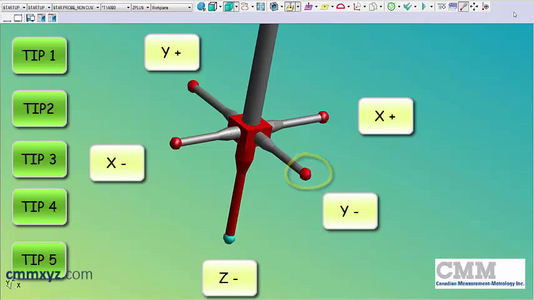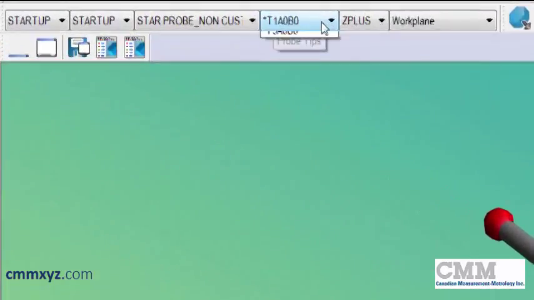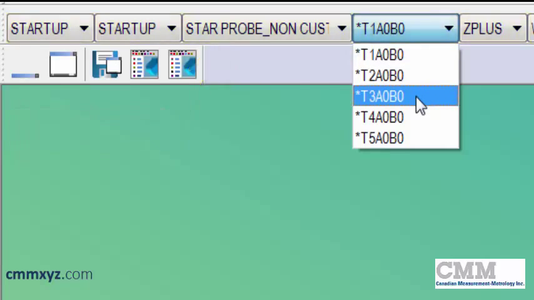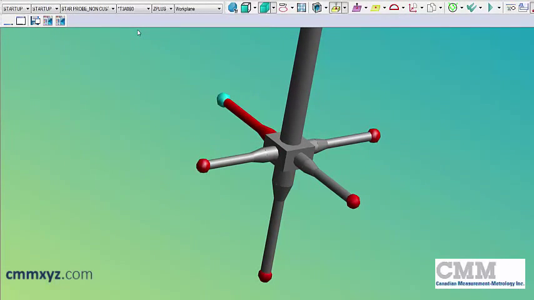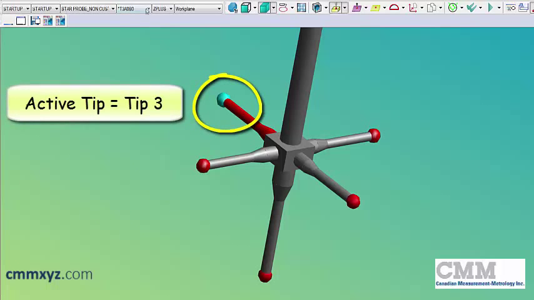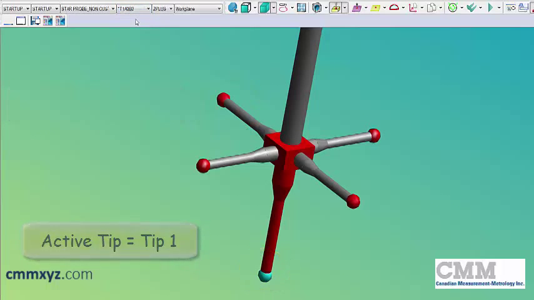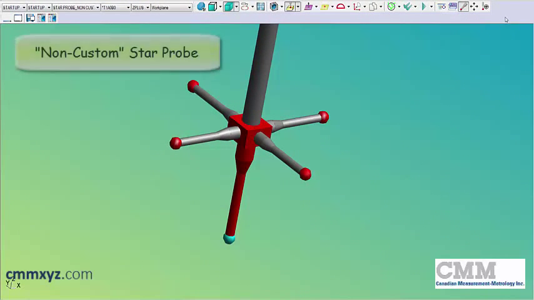To change tips, we just go to our settings toolbar, select which tip we want to be the active one, so I'll select tip 3, give it a click, and you'll notice the tip turns blue to indicate that that's active. Okay, so let's go back to tip 1, and good, so that's that. So that's the non-custom star probe.